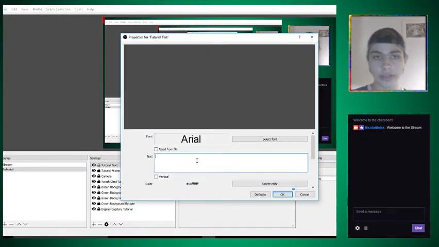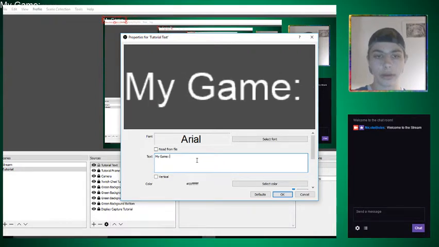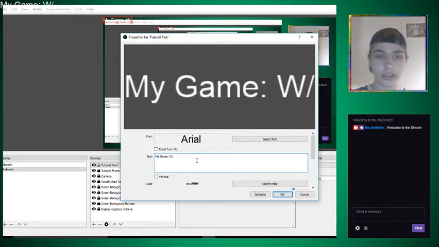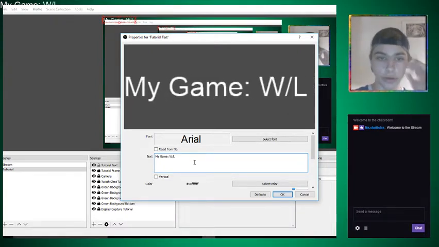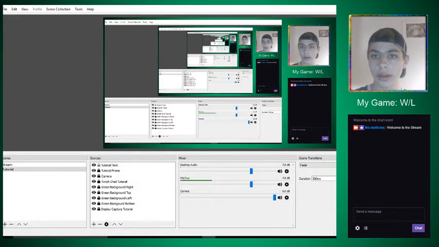And we aren't going to bother selecting the font. We'll just say my game record win/loss. Let's just say that this is your overall record for the day or something like that. And then you put it over here, and it looks nice. You can change the font color, the font type, and overall there's just a lot of customizing that you can do.